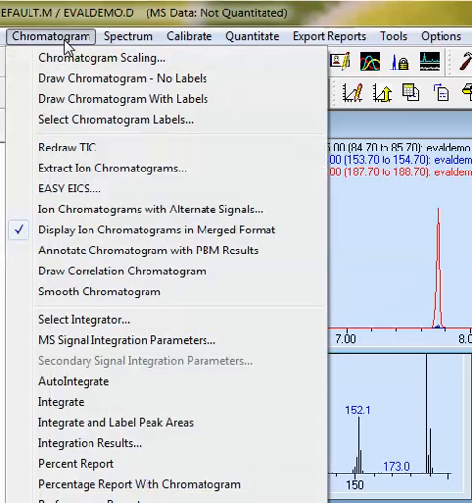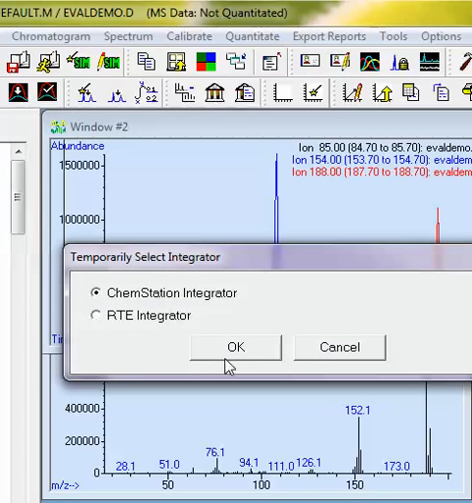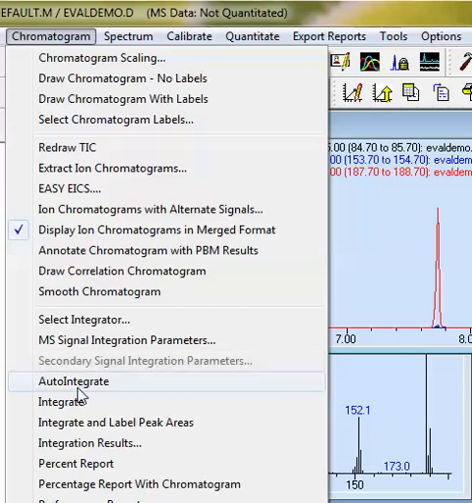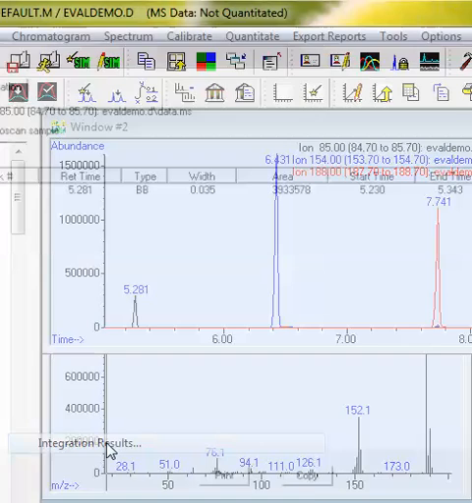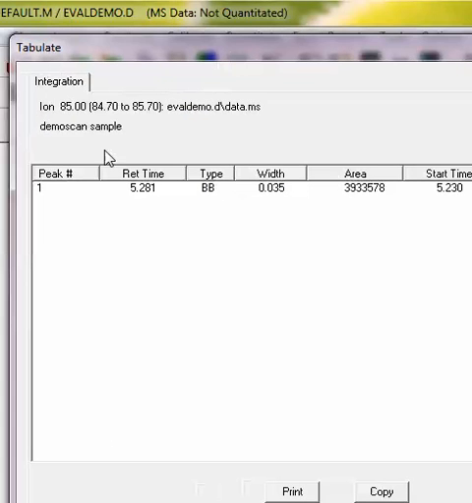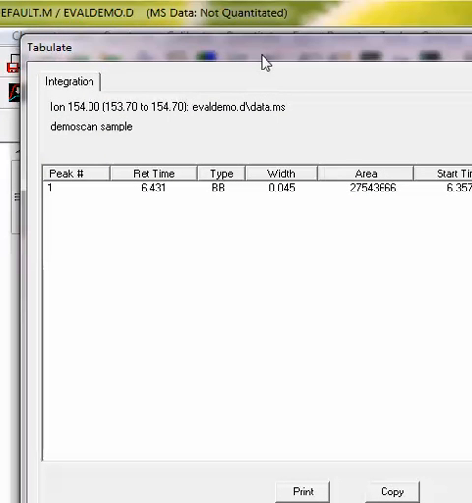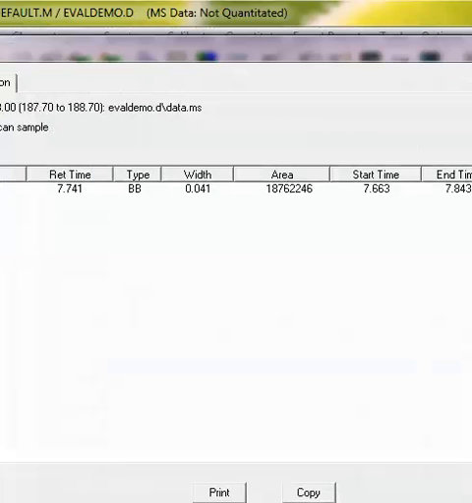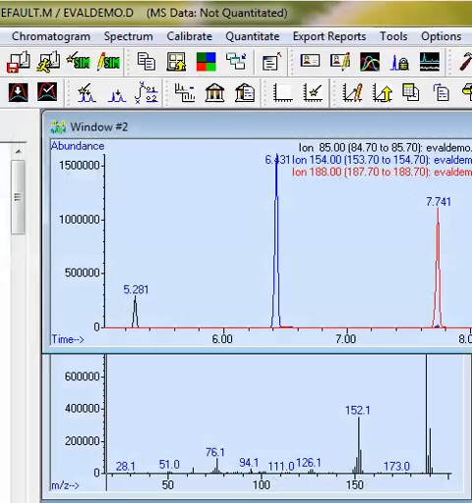Now, before we integrate, we should check that our integrator is ChemStation. Now we can go and integrate. We got peak areas of each peak if we go to the integration results. First is for the ion 85. We can copy and paste to Excel, and we can hit the close button to see another one for ion 154, and again we can copy and paste to Excel. And finally we see the data for ion 188, and we can close it as well.